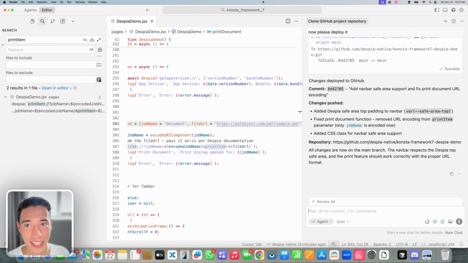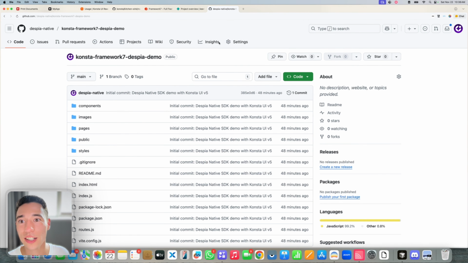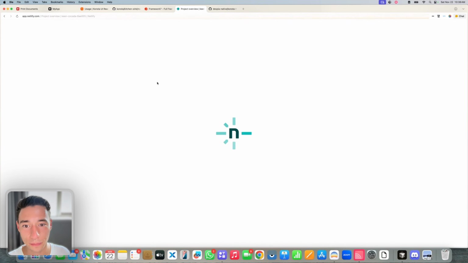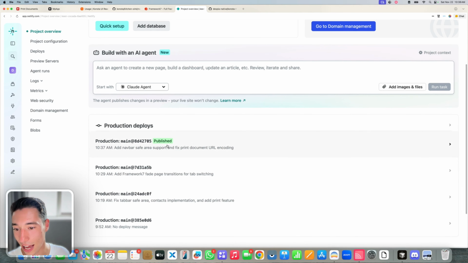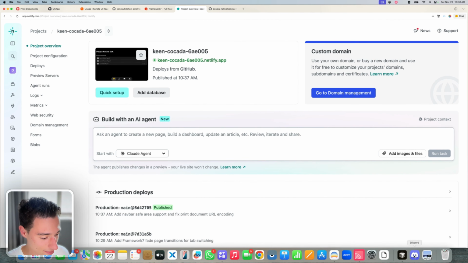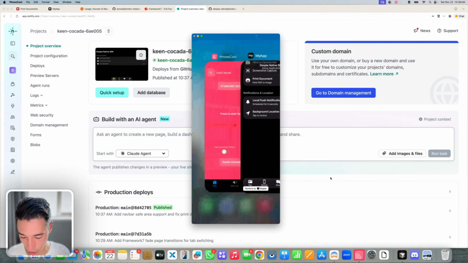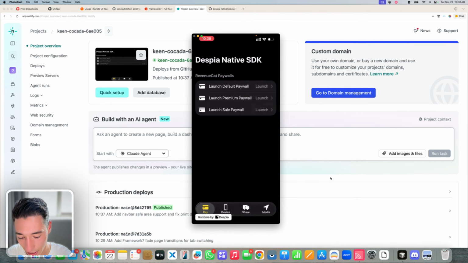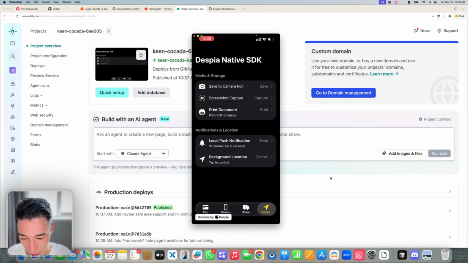Okay, so now it's deploying it. We can now go back into the Netlify one here. And now we have this published. Fantastic. So let's see if the safe areas and all that kind of stuff is now fixed. Let's close this. Open the native application again, made with Despia. Fantastic. Transitions are nice. Okay, let's do the print document.